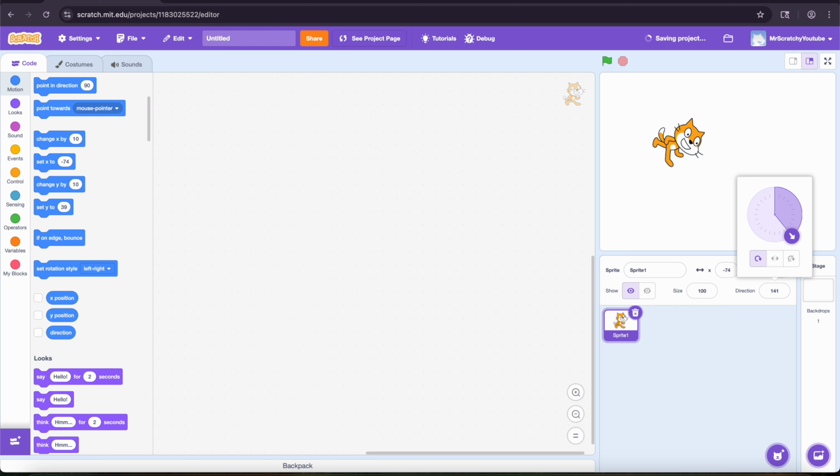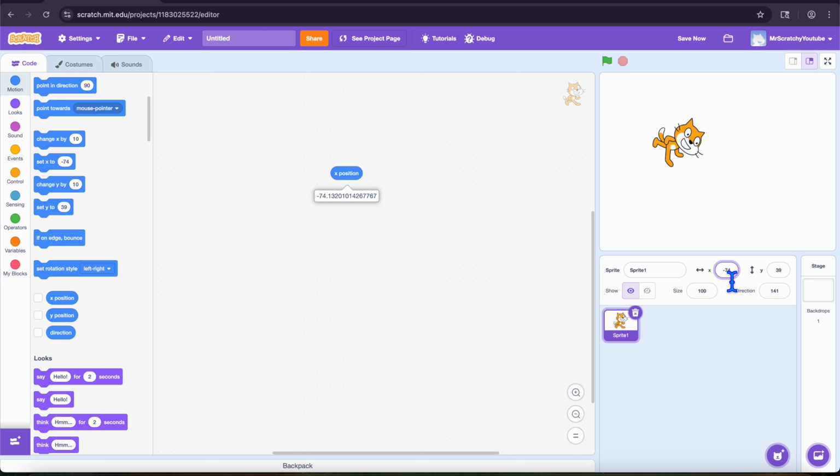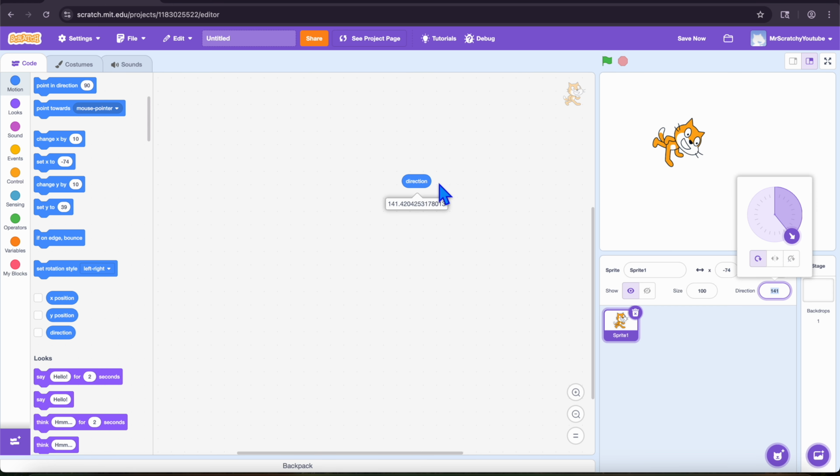Then we have the X position, Y position, and direction blocks. These blocks aren't really blocks, but rather variables. These are a sort of decider and placeholder for what the sprite is. If I want to fetch data for the sprite's X position, I would get this block, and as you can see, it's about -74, and this is what it says in the sprite data. Same as Y position, 39, that's what the Y position says too, and direction, 141, 141.